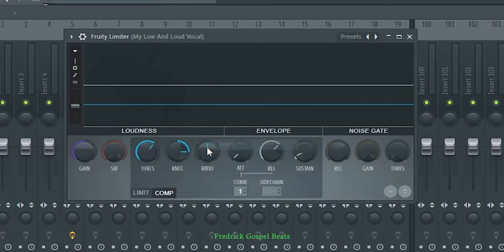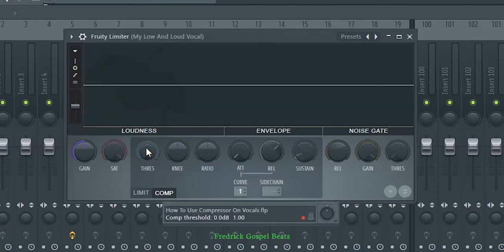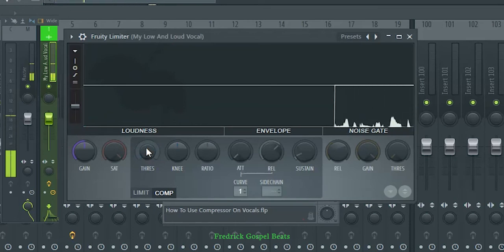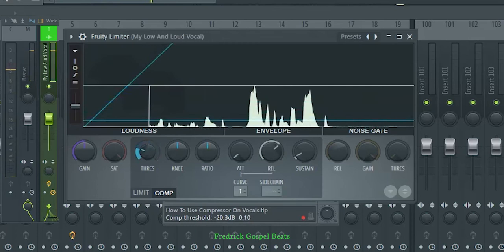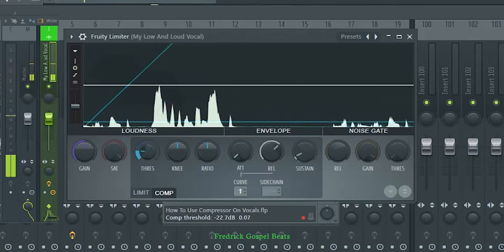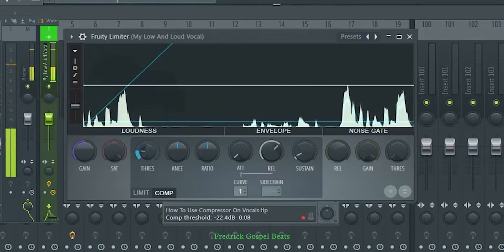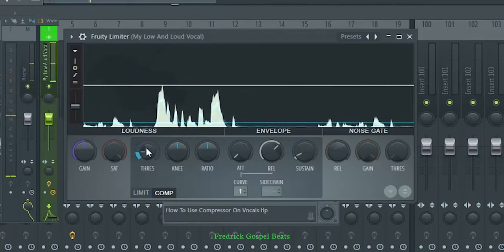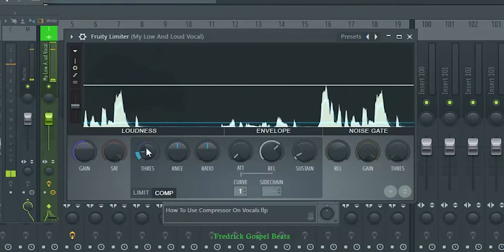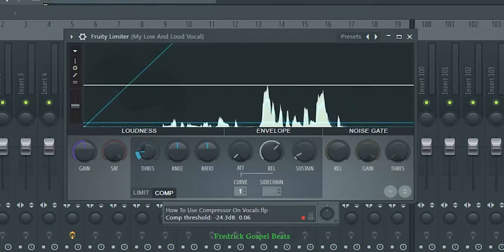So let me just reset this one and this one. As the audio is playing, I'll drag the threshold down until I've compressed the audio. Starting from this, it will be compressed. So let me play the audio. I'm speaking very quiet. Now I'm speaking very loud. So I've put it at negative 24.